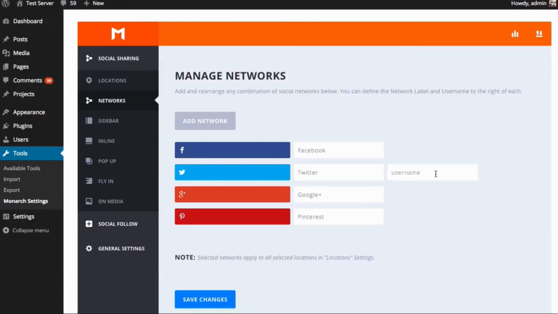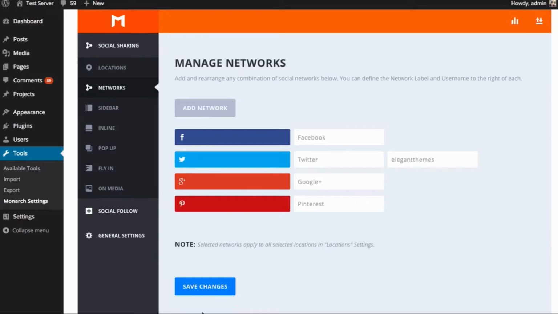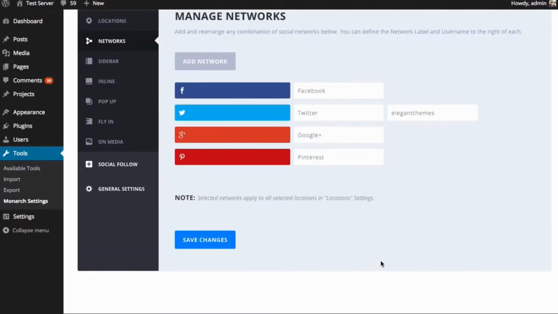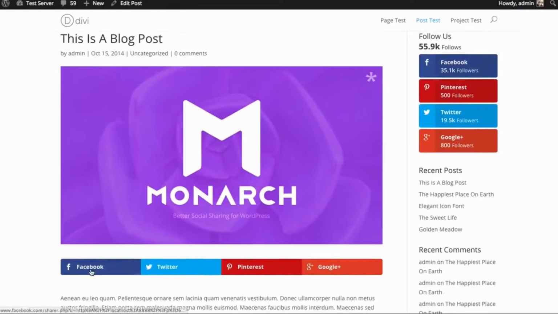Now you're going to notice that Twitter has a unique option here, which is the username option. This is not something that any of the other networks support. And what this will do is when you add in your username here, ours happens to be Elegant Themes, that's our Twitter handle. When someone shares your page, it's automatically going to append @ElegantThemes on their tweet, which will promote your social profile as well. So you can add your username there. So once you've added your networks, simply save, and then they will show up just like this.